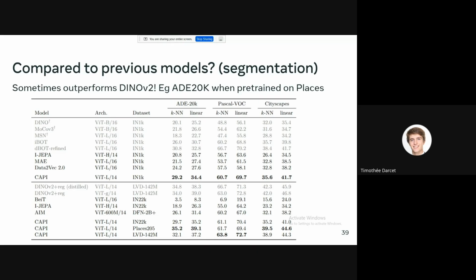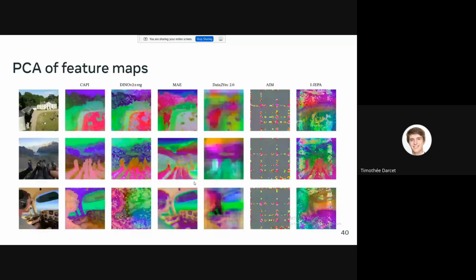Now, before I leave you with questions, we do computer vision not because we like big tables of numbers, but because we like pretty pictures. These are visualizations of the feature maps of DINOv2 and CAPI and other models. What are you looking at here? Basically, for each image, when you feed it to a CAPI or DINOv2, you get a feature map, meaning a grid of vectors. Each pixel here, each of these small squares, is a full vector of dimension something like 1,000, for example.